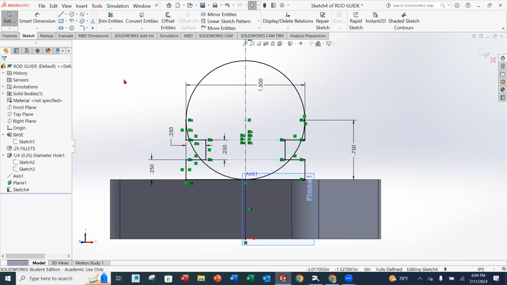Now, if I left click off of that, unselect it, my circle goes to dark. It's fully defined, but I've got to get rid of the parts that I don't want.